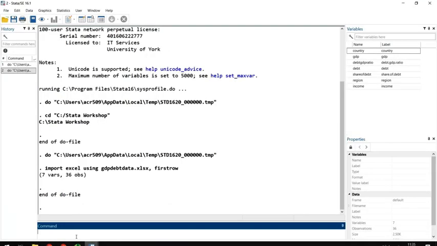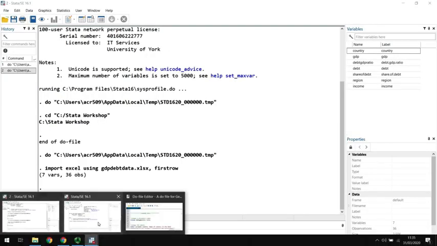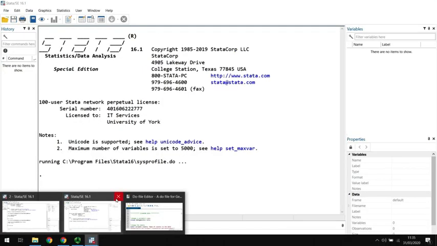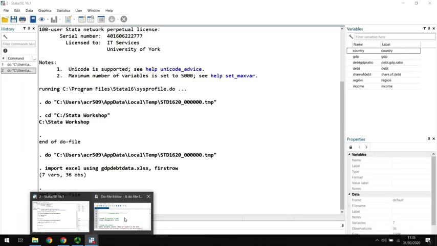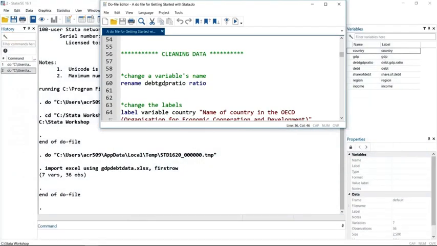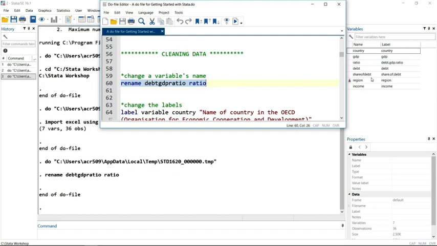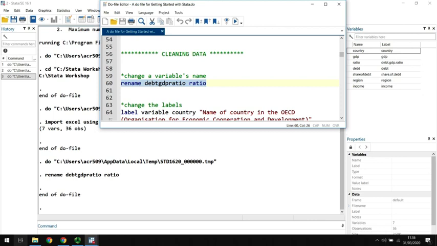So in STATA, I think I've opened up STATA twice, let me close that. There we go. We've got our do file. You can see there we've got a variable called debt GDP ratio. If I highlight this command, you can see that it's changed the name to ratio now.